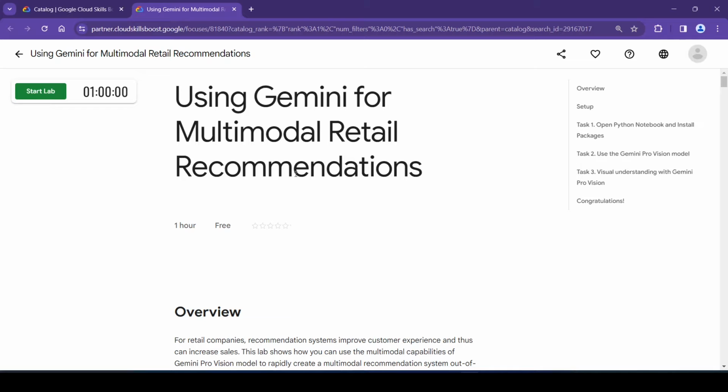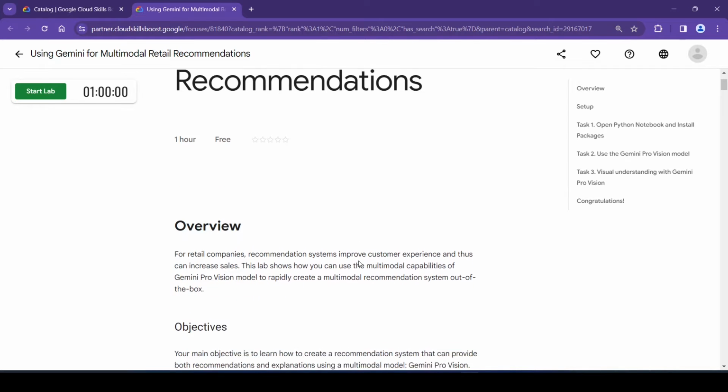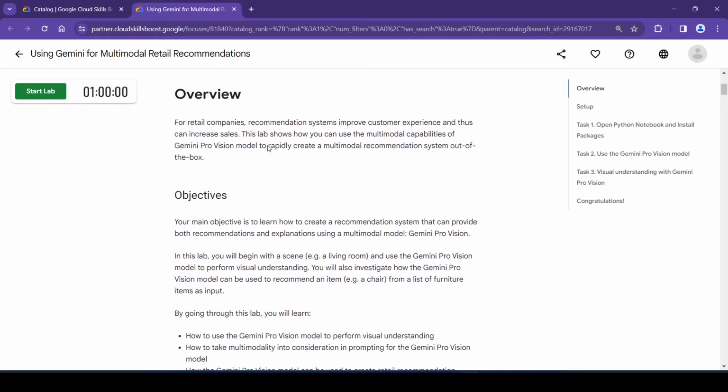Hello all, welcome. Today we will see how we will use Gemini for multimodal retail recommendation. Let's see the overview. We are using this for retail companies.